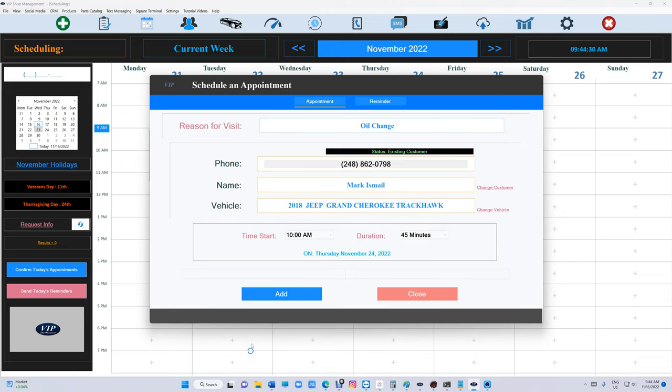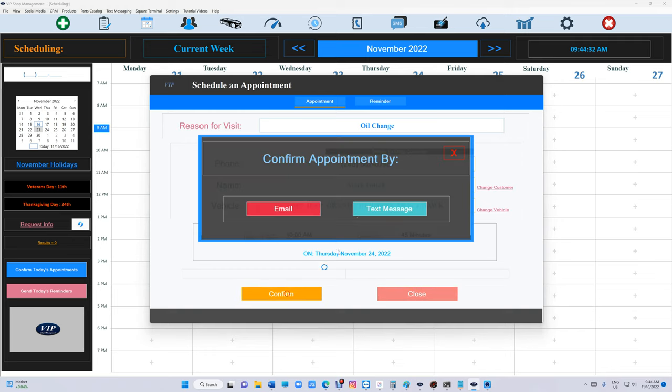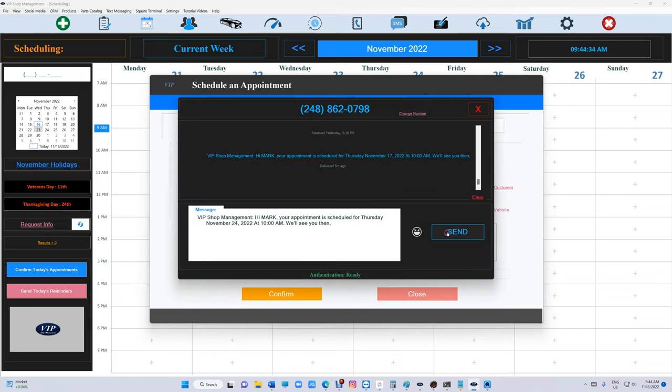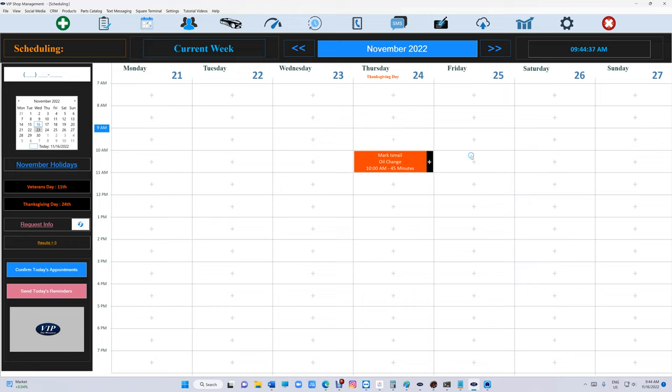You can select the car, add, confirm, text message, send. And that's how fast it is to create an appointment, basically confirm the appointment, all click, click, click. And you didn't have to add anything.